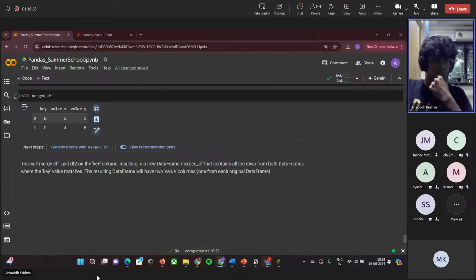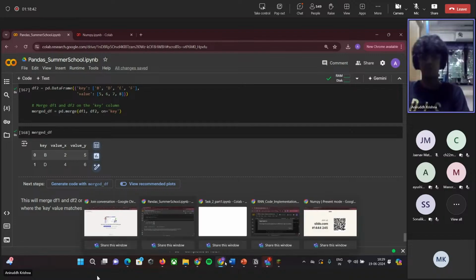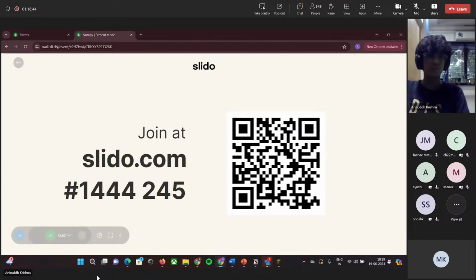So this will merge df1 and df2 on the key column, resulting in a new data frame, merge df, that contains all the rows from both data frames where the key value matches. That's what I said. And then that brings us again to the end of Pandas. And as I said, I have a small quiz waiting for you on that.